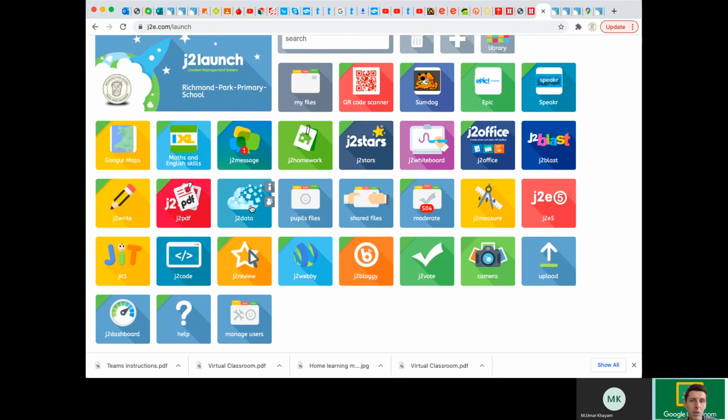But the most used tabs are the pupils' files, or your files, the shared files, and these tools then: J2 Office, J2E5, JIT, Blast, and J2 Code. I hope it's given you a bit of an insight as to what pupils get up to in school, how they save their digital work, and how we as teachers can access the pupils' work.